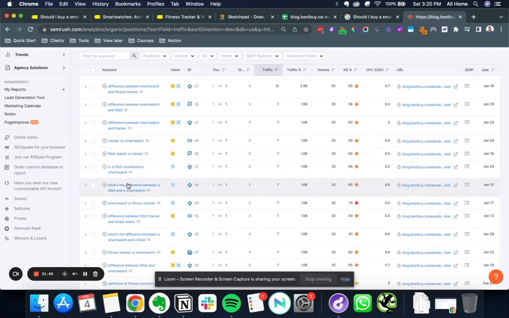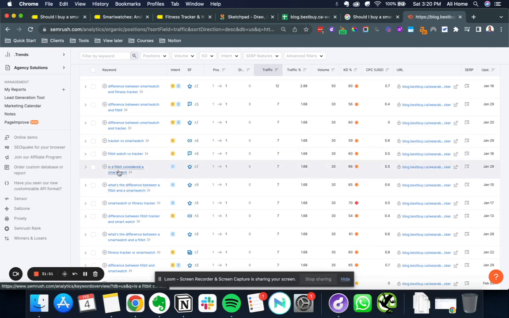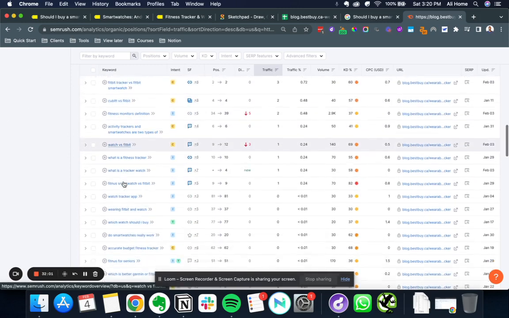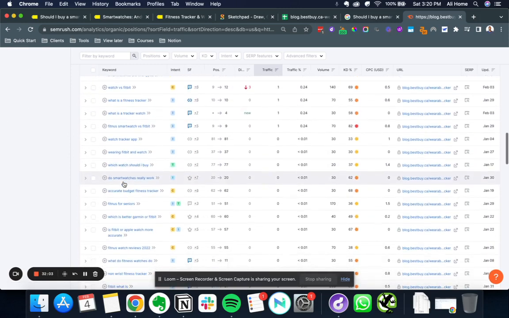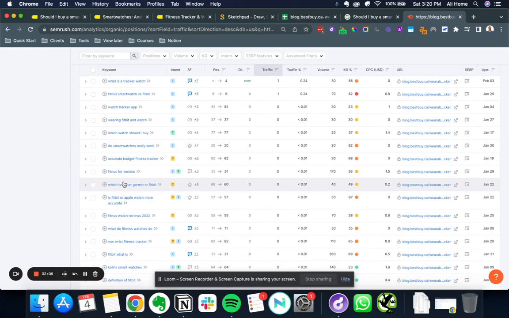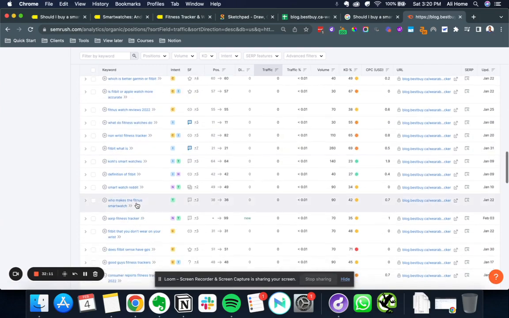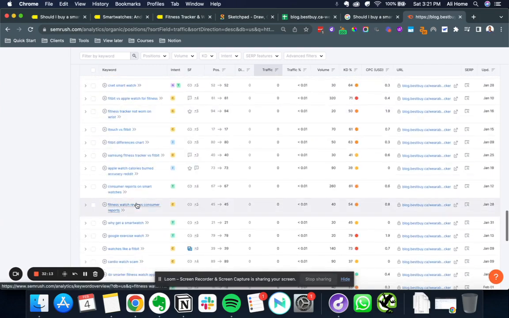Apart from that, is Fitbit considered a smartwatch? Maybe you want to add that in there. They're already ranking number one, but there's some traffic around it. So yeah, this is where you're finding all your secondary keywords. What is a tracker watch? Fitness for seniors. So this is the first place you would look for it.